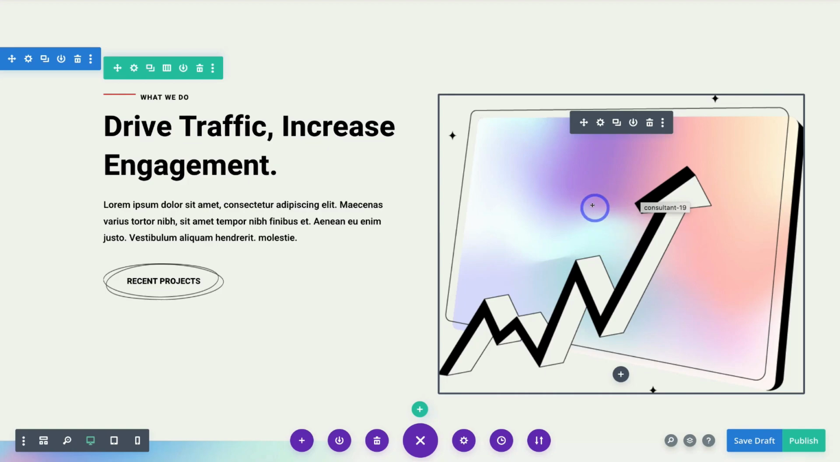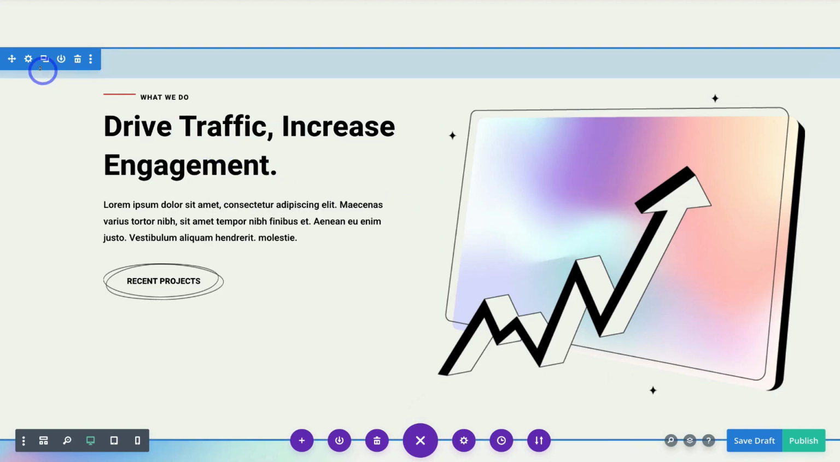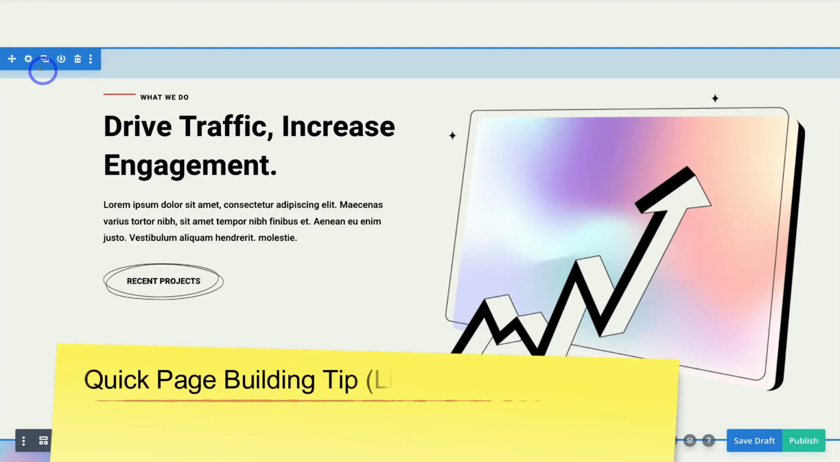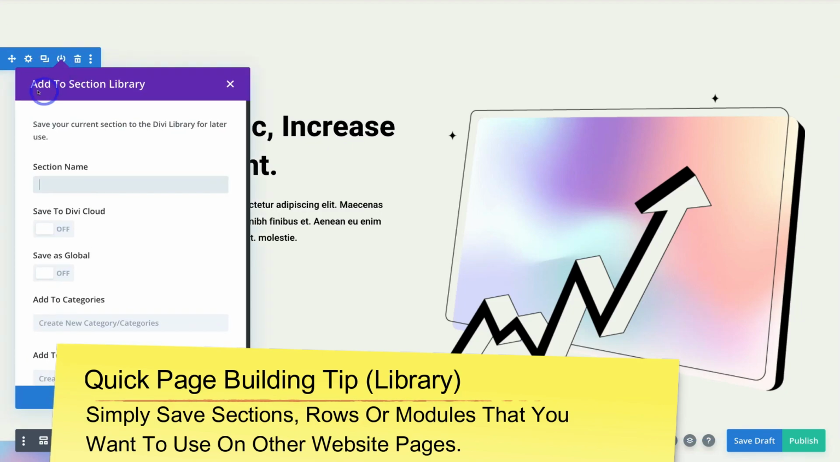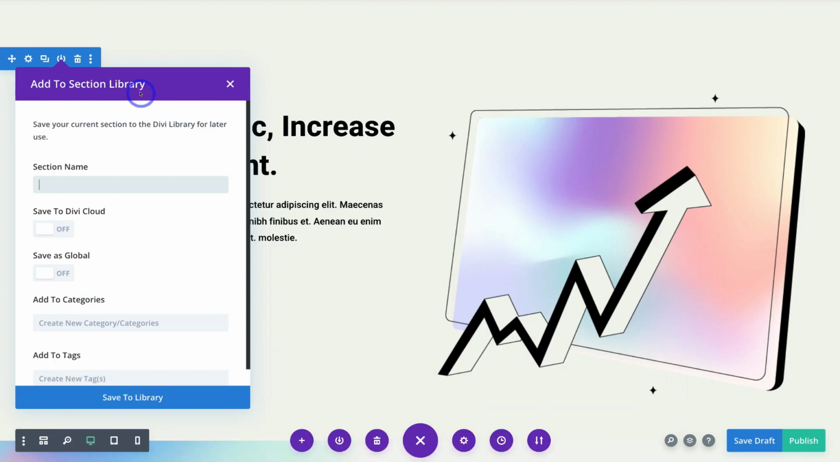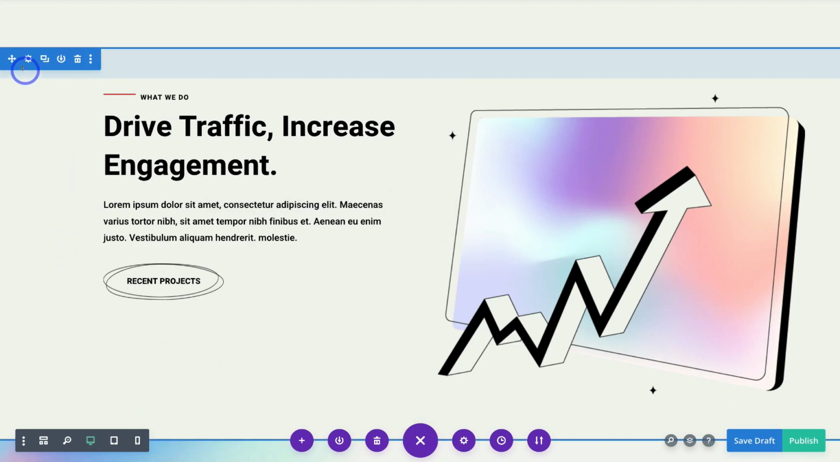Now, if you like a particular module, row, or section that you've created and customized, and you want to use that specific section, for example, on another website page, then all you would do is click on this little save icon. If I click here, I can add this section to my library. All I would do is go ahead and name it, and I'm just going to call this section template 1, and then come down to save to library. And now I can use this entire website section on other website pages if I like.